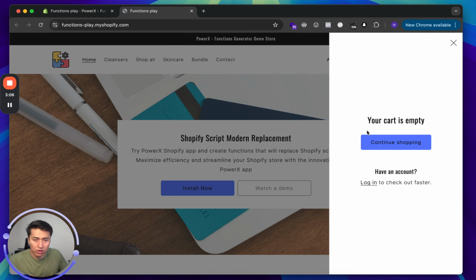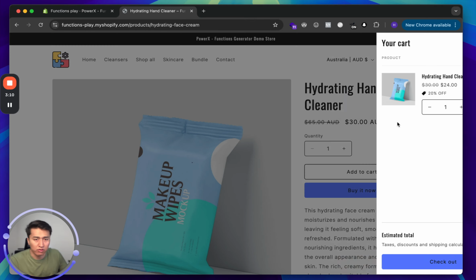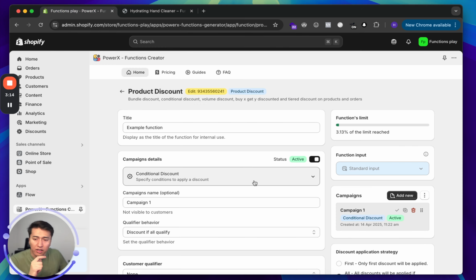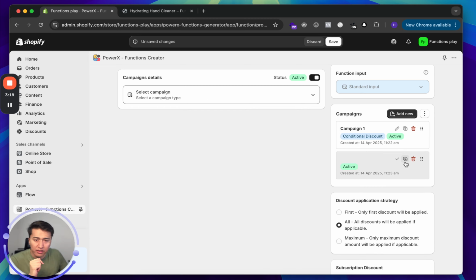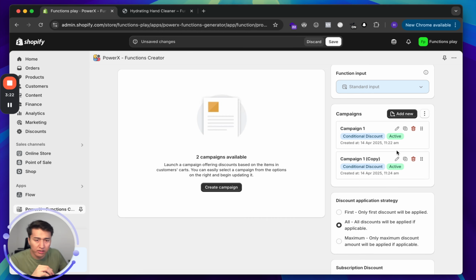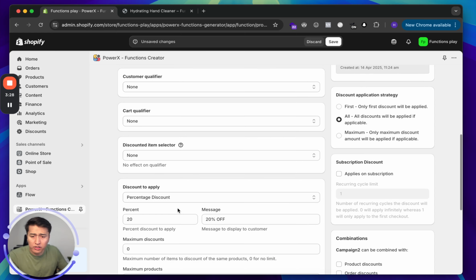Now if I come to my cart and add a product to the cart, it should apply a 20% discount. This is a 20% discount. Now let's create another campaign. I will come here and create another campaign, or we can duplicate the same thing. Okay, just duplicate this, and let's call this campaign 2. This one is applying 10% discount. Let's call this 10%.